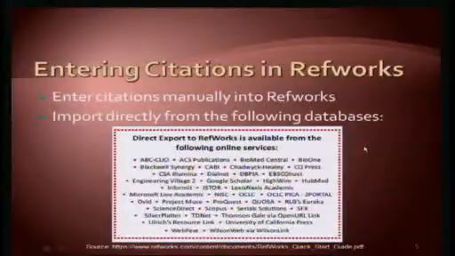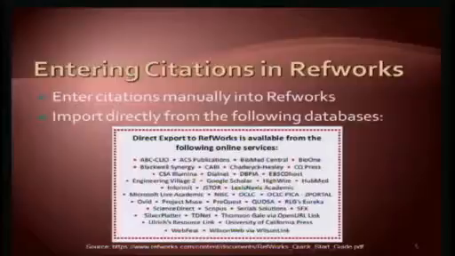As I mentioned, there are many ways in which you can actually import citations into Refworks. Again, I'll do a demonstration of this in just a moment, but I want to point out two ways in which you can import citations. One is to type in citations manually, but then also here you've got a list of all of the different databases which are compatible with Refworks.